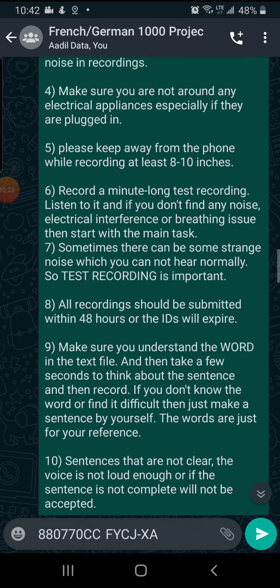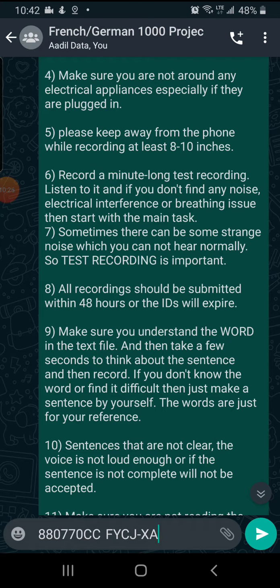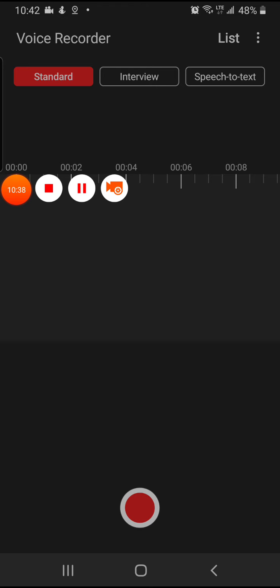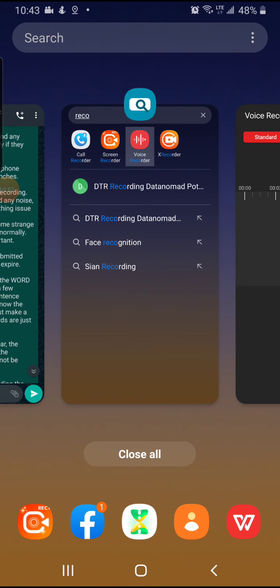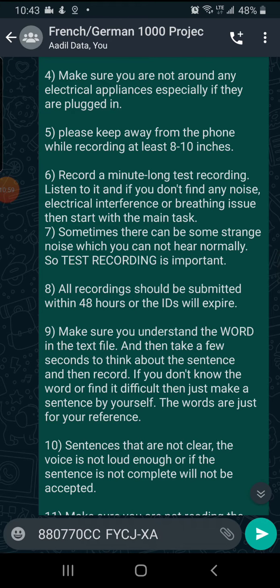Meters. Record a minute-long test recording. You should make a test recording within your phone, using your own phone's recorder. For example, I have this app over here, but it's not letting me record right now because I have the screen recording on. Just make a recording, a minute-long recording, or 20 or 30 seconds, and then listen to it by yourself. If there's any noise, make sure that noise is not there.